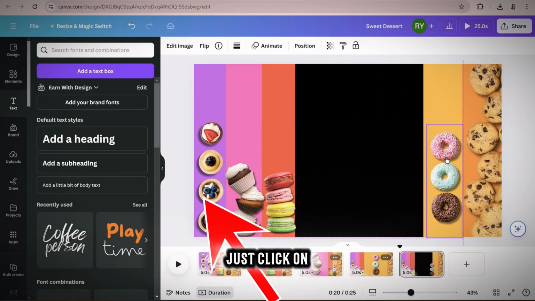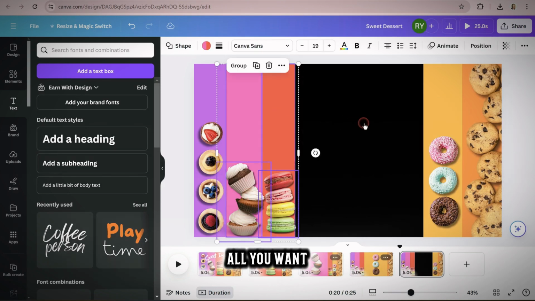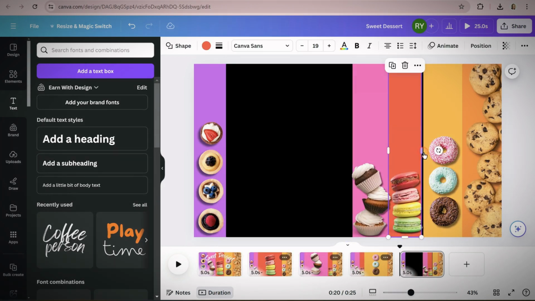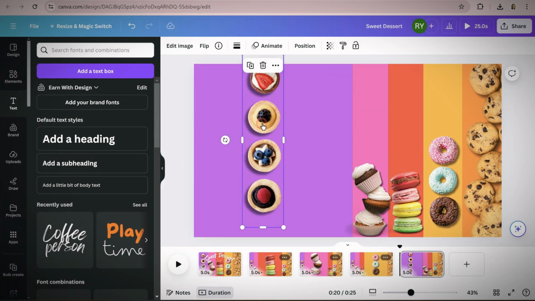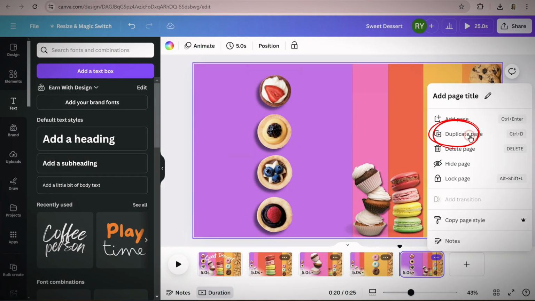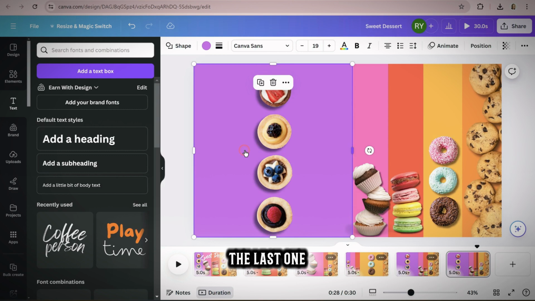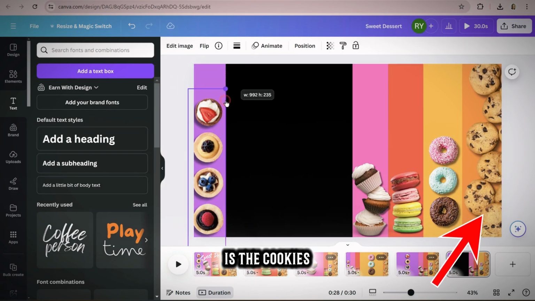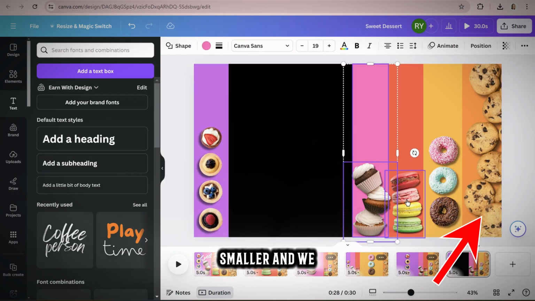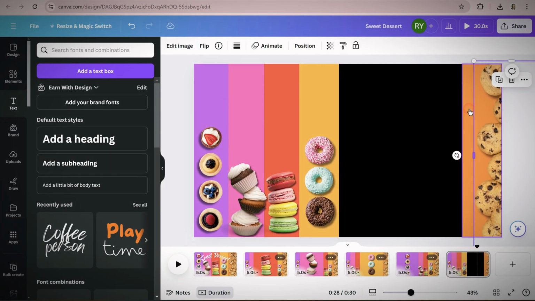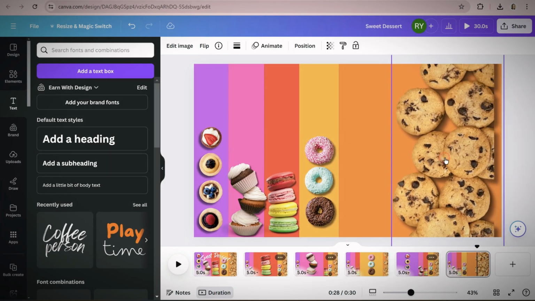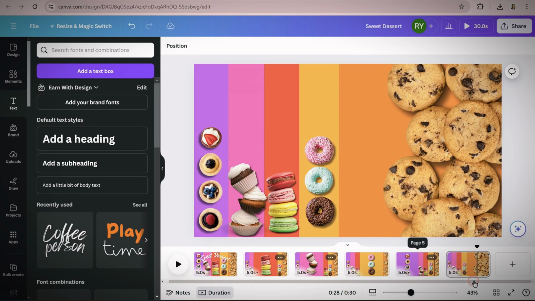So for this, just click on shift and select all you want to move and move it over here. Now is the tart. After that, we duplicate again. The last one is the cookies. So again, now we make this smaller and we select. It's done. We have all our showcase.